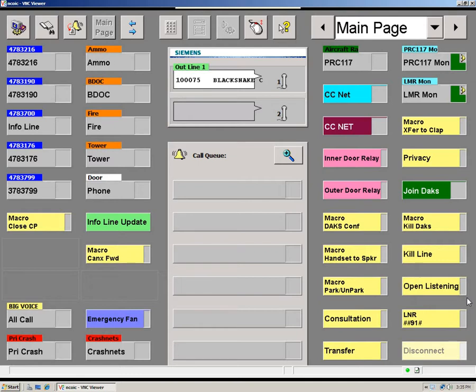Open listening is pretty much the same as handset speaker, only you can answer the call into open listening. We don't use it very often at all.